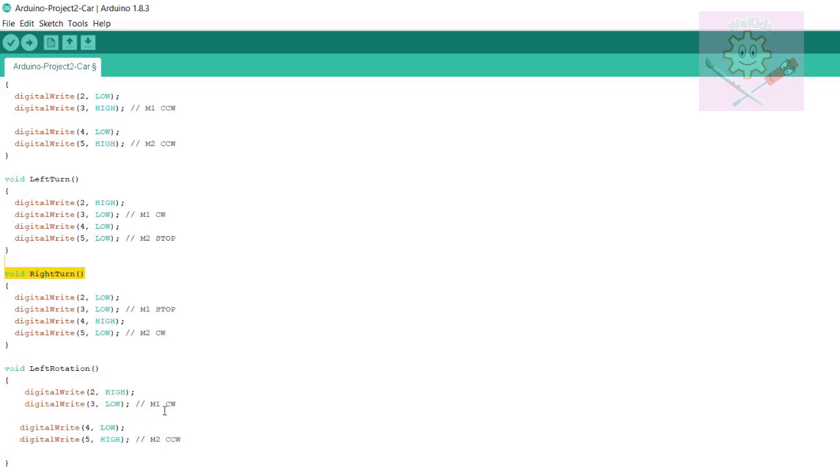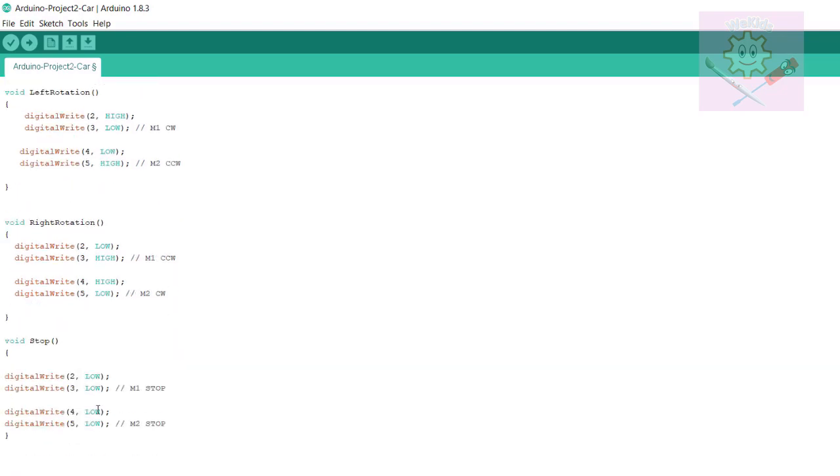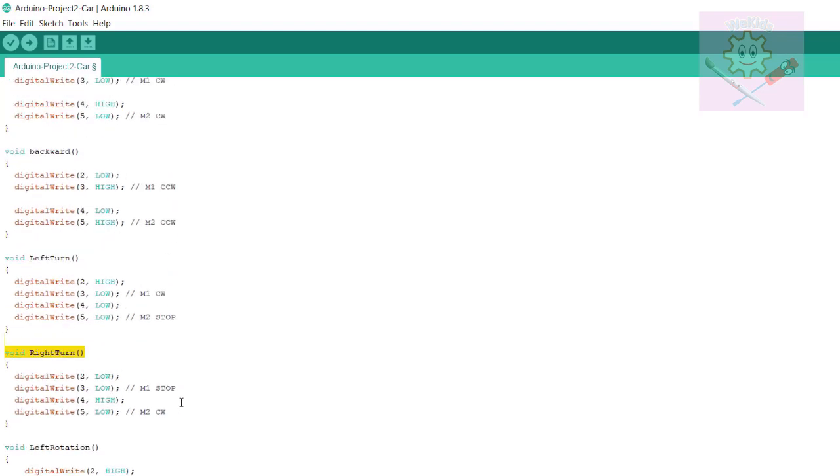For left rotation, M1 will rotate clockwise and M2 will rotate counterclockwise. For right rotation, M1 will rotate counterclockwise and M2 will rotate clockwise. For stop, you have to make both low.